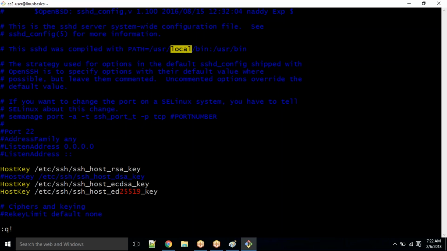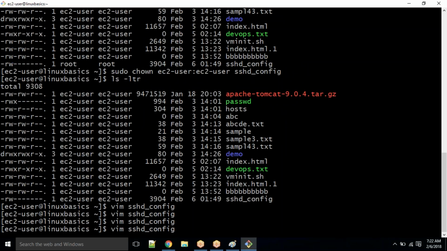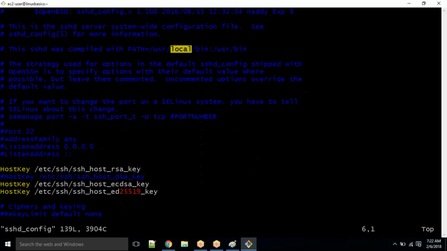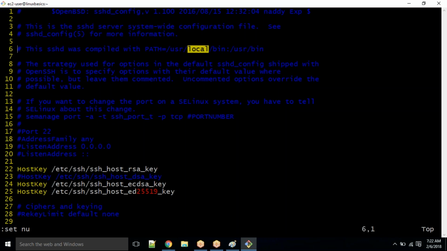Going back, quit again, opening again. Now colon mode, set number, set nu will give you the line numbers of the file. If you want to remove the numbers again, colon mode again, set no nu.